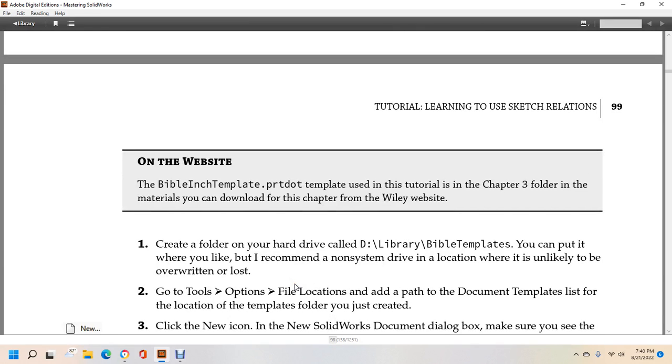On the website, find the Bible inch template, the PRT dot template, in the tutorial Chapter 3 folder with the material that you can download for the chapter from the Wiley website. Put the folder on the hard drive, for example in the D library with the Bible templates, or wherever you like, a recommended non-system drive location you like. Go to Tools, Options, File Locations, and add the path with the document type of the template list for the location from the templates folder that you've created.